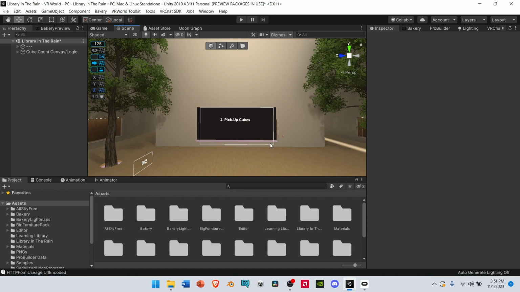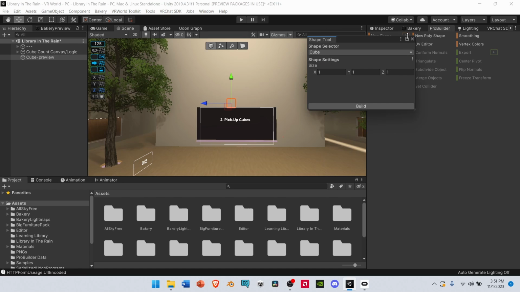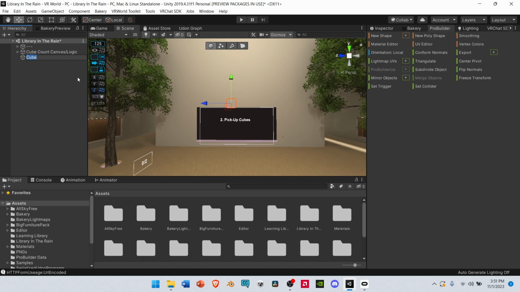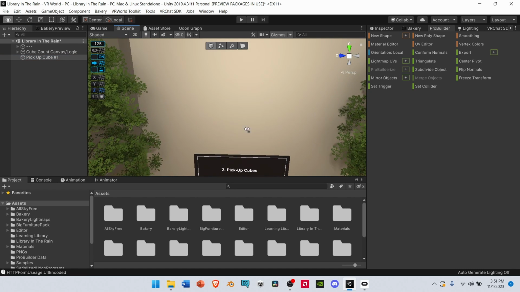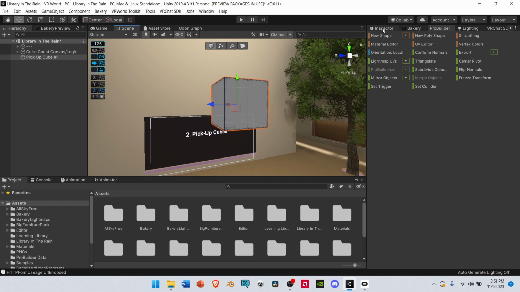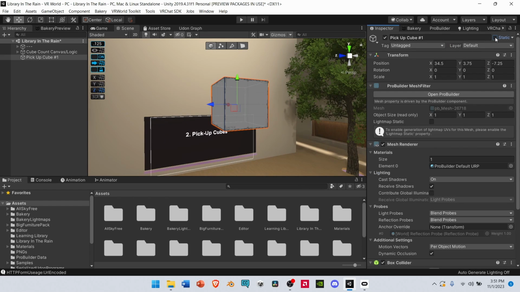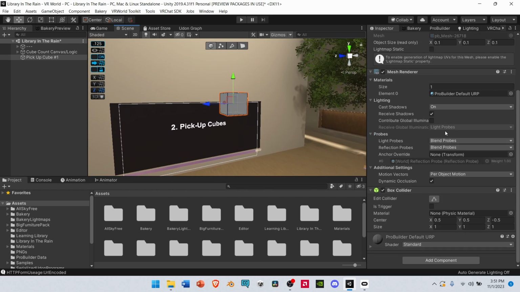Let's start working on making our pickup cubes. I'm going to be using ProBuilder, but feel free to use the inbuilt 3D modeler that comes with Unity already. Select ProBuilder, plus icon, cube, and build. Select the cube and rename it to Pickup Cube Number 1. Go to the cube's inspector and deselect static. Then, under scale, set it to 0.1 by 0.1 by 0.1. Then go to its box collider and select Is Trigger.